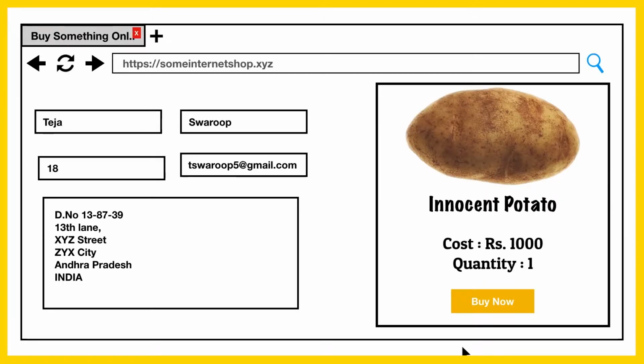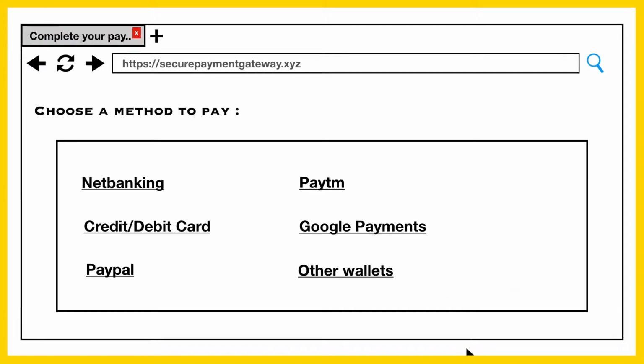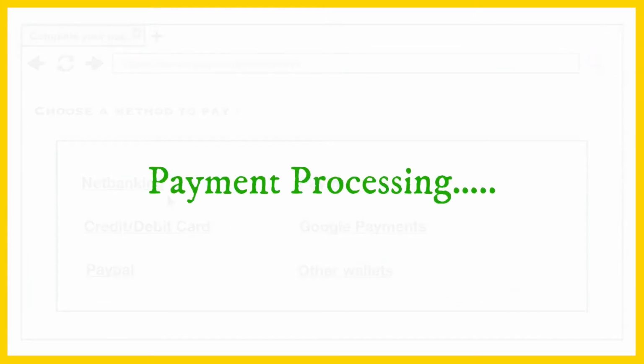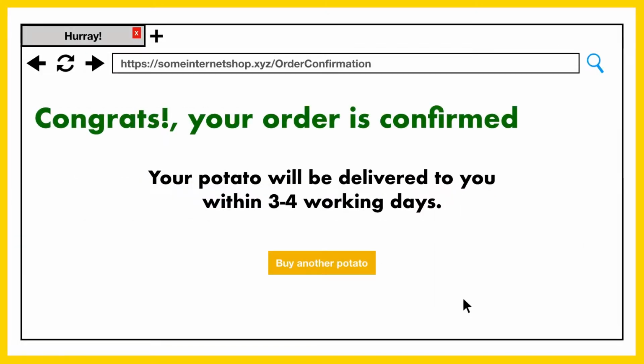You want to buy something on a website, you click on the buy now button and you will be redirected to a payment gateway website where you need to finish making your payment. And once the payment is done, you will be redirected back to the seller's website and the status of your order will be shown on the seller's website.